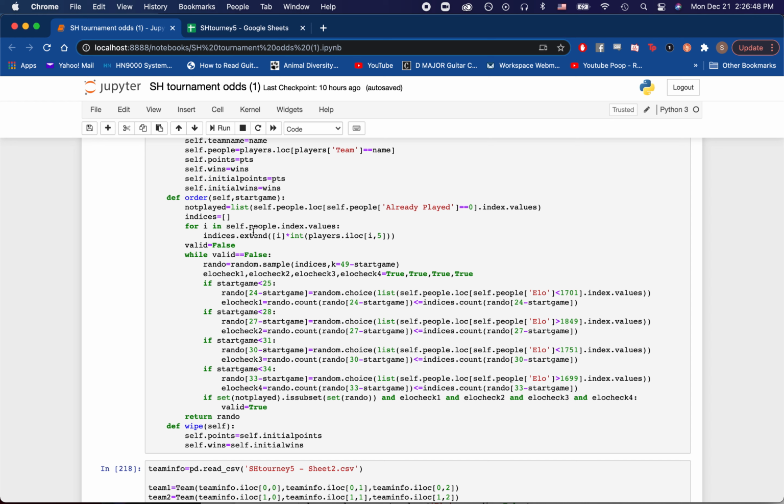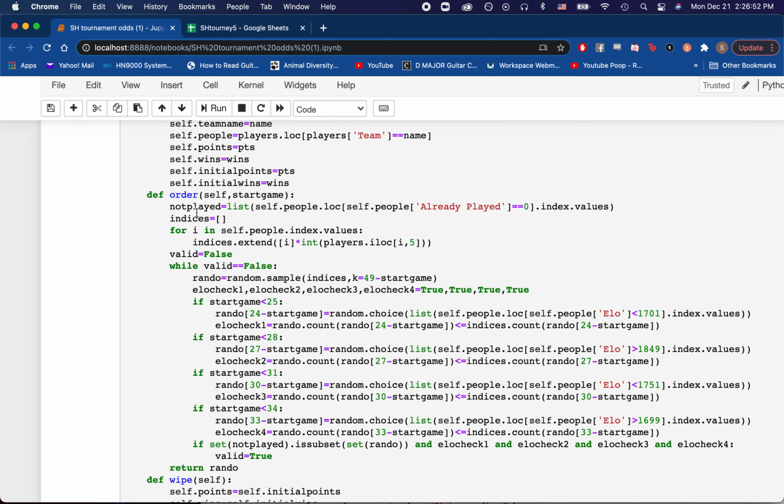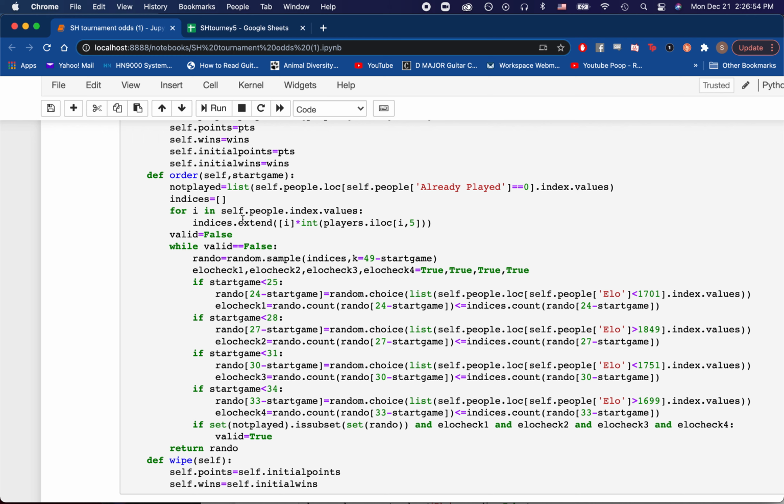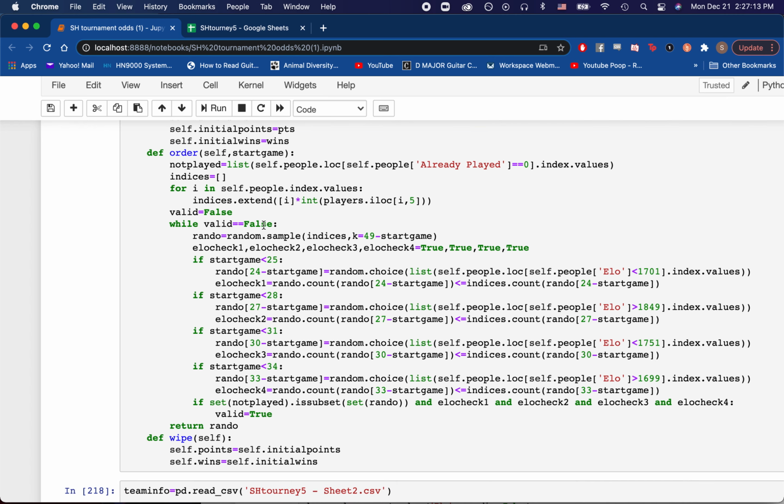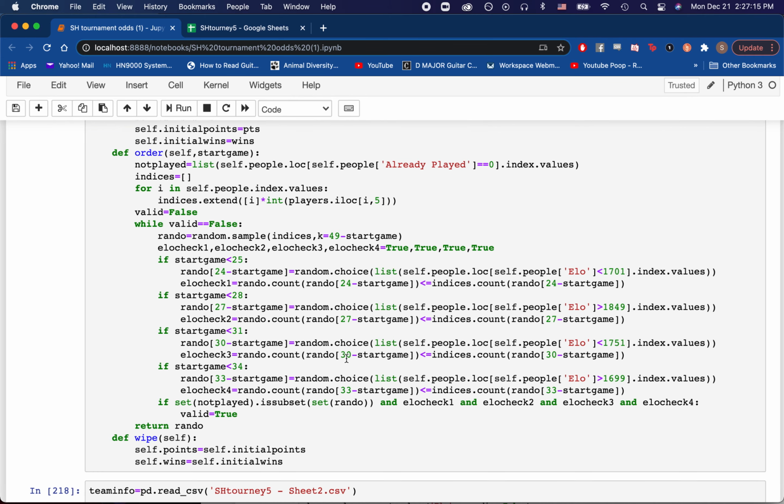So this is what it does. It looks through and finds, for each of the people on the team, and puts those people into a big list, but it gives duplicates into that list depending on how many games they have left. So this is how it accounts for people that have 4 games left. They could play more games than people who have 2 games left. And then it does this loop that tries to figure out a valid arrangement of people.